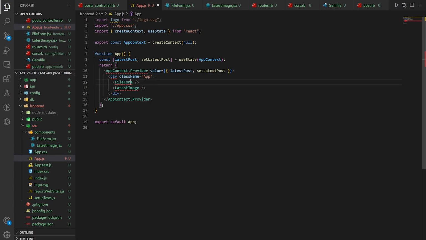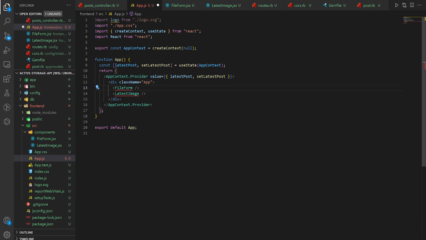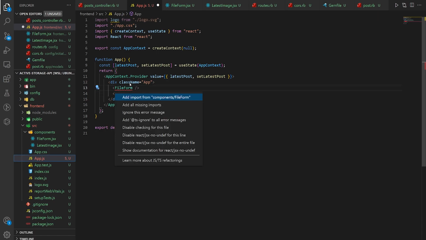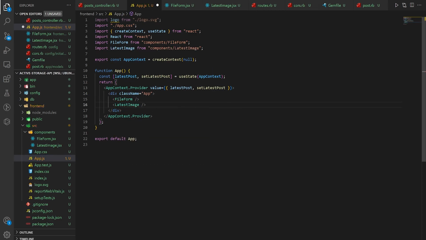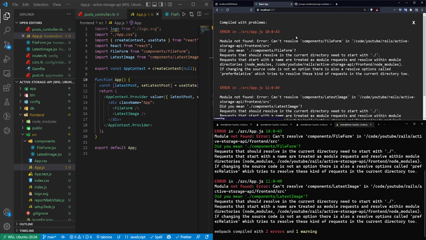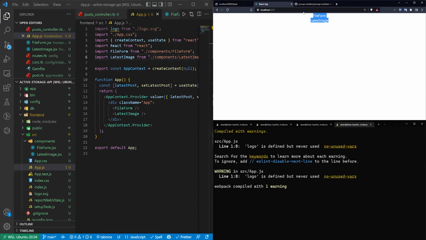We'll come back over to app.js. I'll hit Control dot on the file form. It wants to import React from React, and then we'll go ahead and we'll import the components file form, and then we'll import the components latest image. And now this should stop throwing errors. If we come over to localhost port 3001, it's going to be upset about these components. So instead what we'll do is we'll just say // and // hit Control S on that. And now we have a file form and the latest image showing up on our screen.